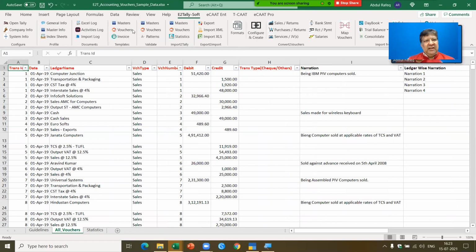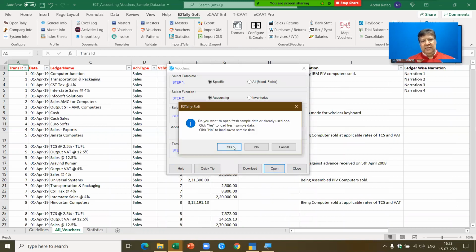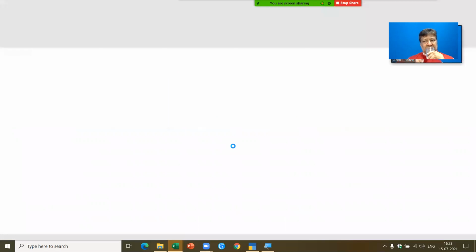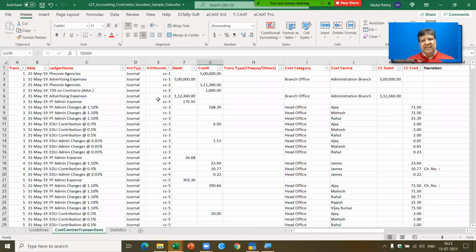Let's close this. Now, similarly, if you come to templates of vouchers, let's say you want cost center wise, you also get it with cost center. If you want cost center, let's see what additional information has to be provided. If you look at the cost center transactions, you see here you have to provide the cost category, the cost center, the CC debit and the CC credit.